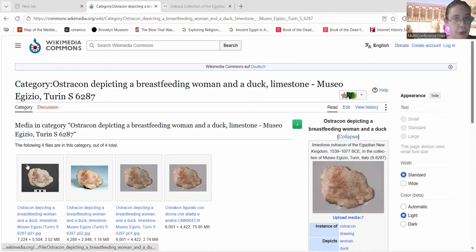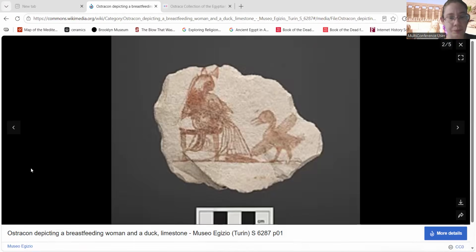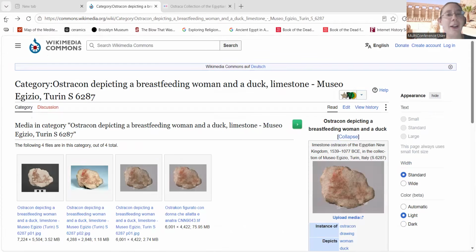So this shows a woman breastfeeding with a duck. So again, it's just kind of fun to think about, especially with the ones we don't have provenance or a lot of detailed provenance information for, why they might have been originally created and the possible processes of how they were trashed after their use life was over and dug up by Egyptologists thousands of years later. So that's something that's always fascinated me.